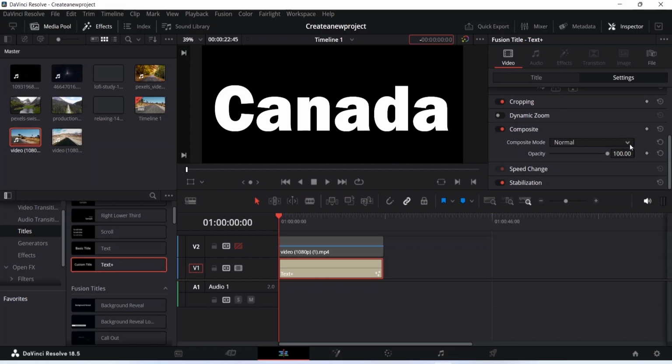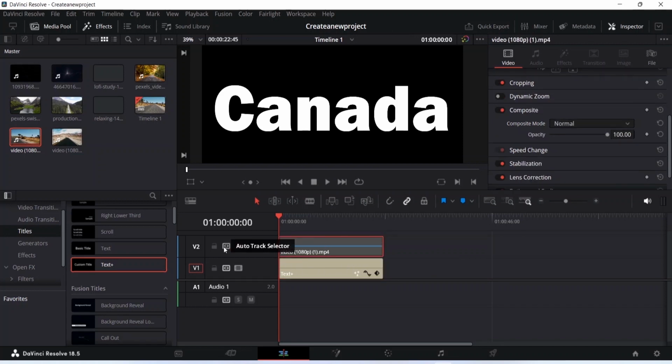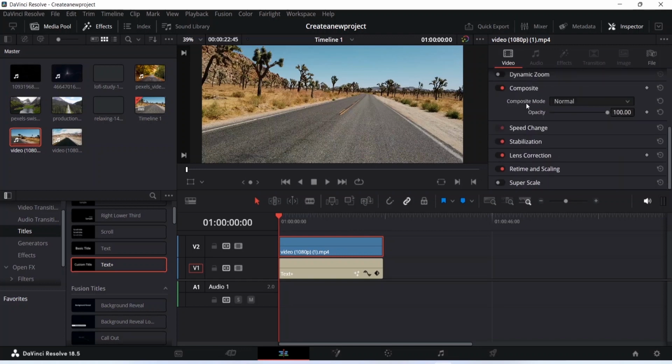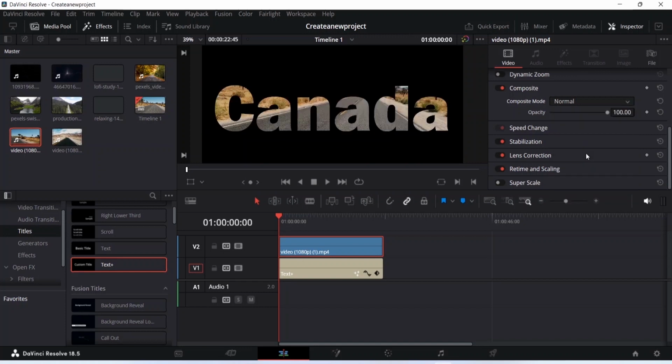Now in the composite option, I'm going to click here, scroll down and click on alpha. Right, I have chosen the composite mode of alpha for the text. Now I'm going to disable the video track, and as I've clicked on here, once again we are going to go to the composite option on the video, and we are going to apply the foreground option.